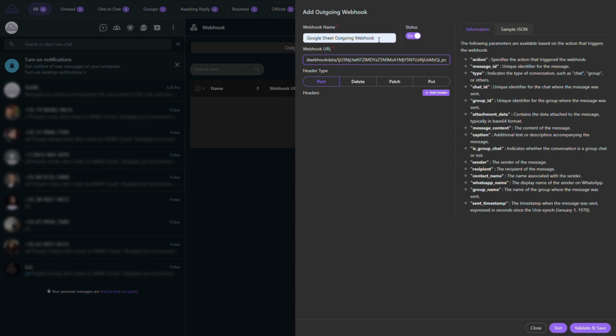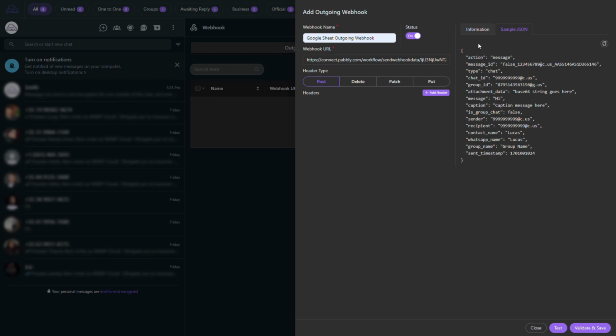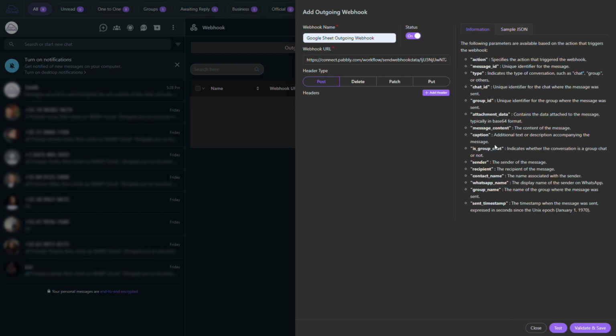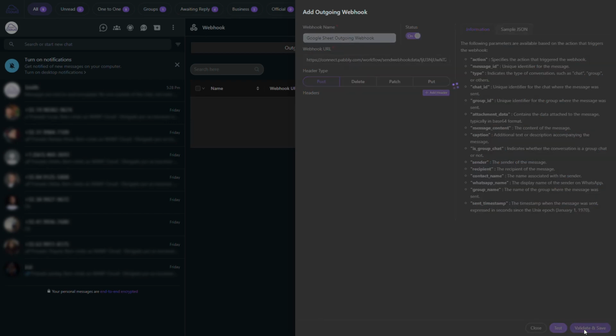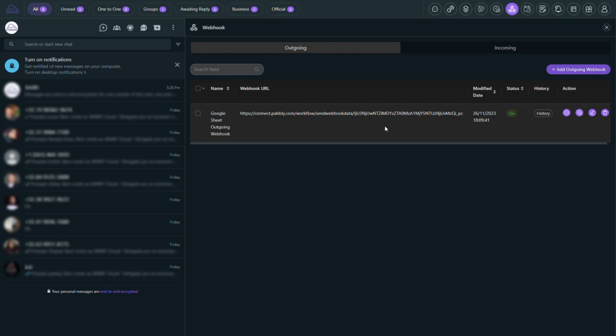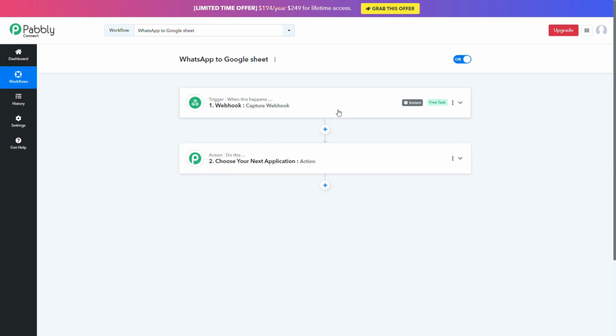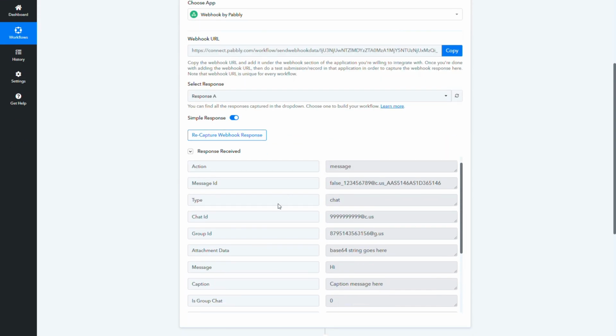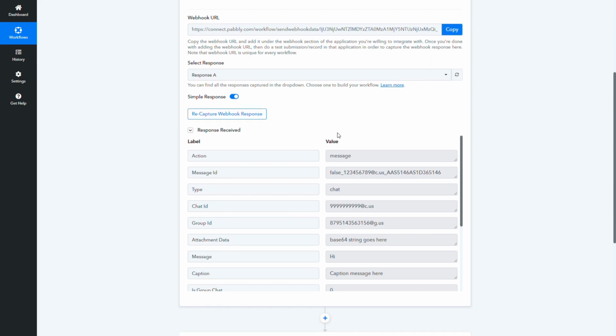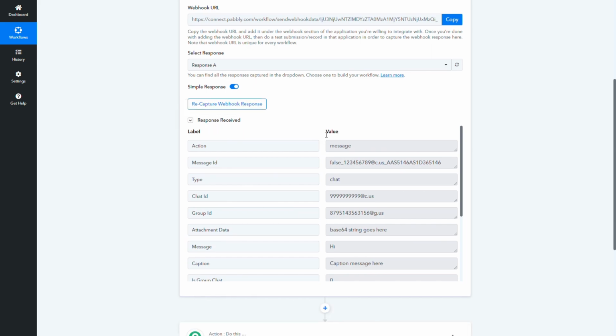Here in add webhook you can see we are showing the information which we send in the outgoing webhook and the sample JSON which helps you to build an API for that. Okay, so once we are done adding this, we need to click on validate and save. Once the validation is complete, it will be added here. Now we need to go back to Pabbly and check that our connection is successfully established and Pabbly received the response.